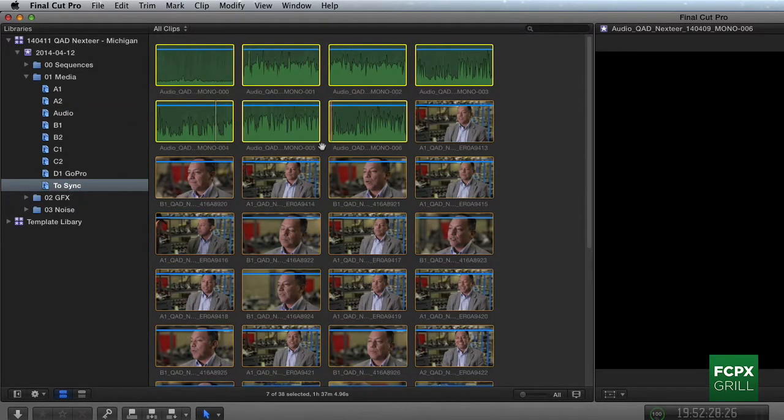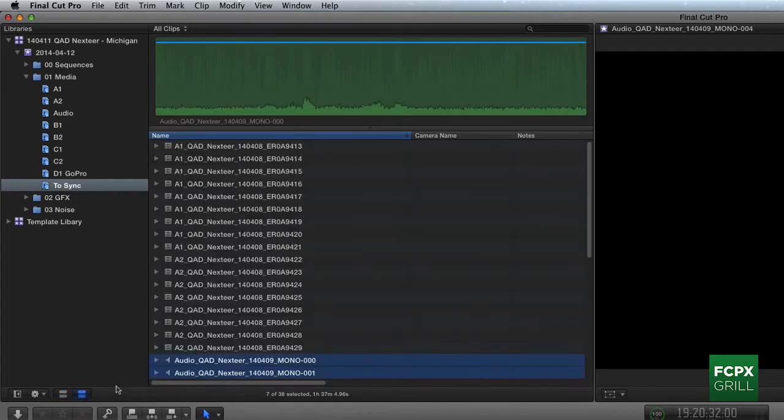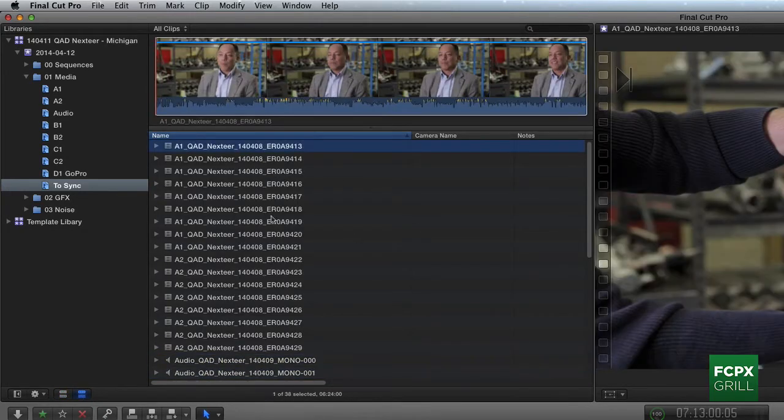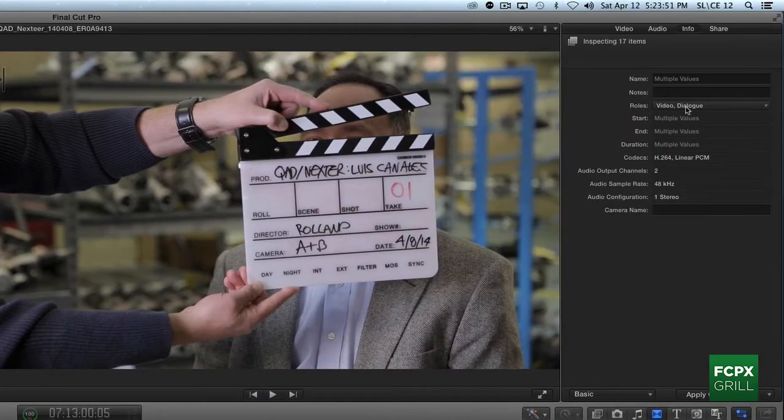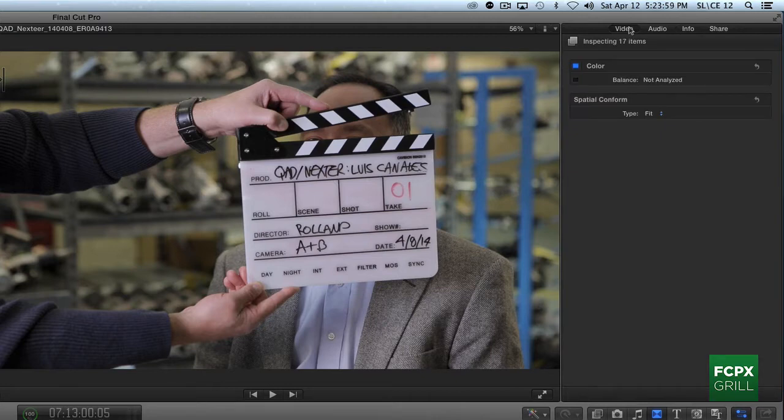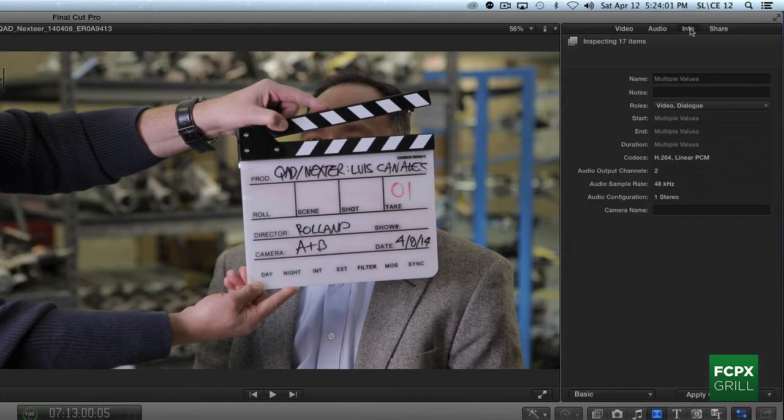Now, at this point, I'm going to go into the list view because I want to add some metadata to these, all right? So the first thing I'm going to do is anything that's camera A, I'm going to come over here to my inspector. Now, if you don't see this, you open it up like that. And quite frankly, it usually defaults to the video view. And then you have the audio view and you have the info view.